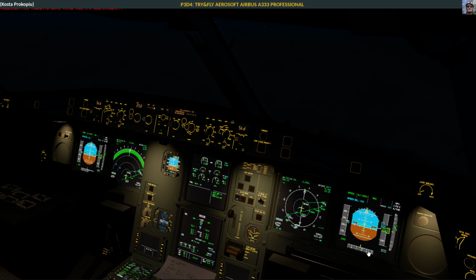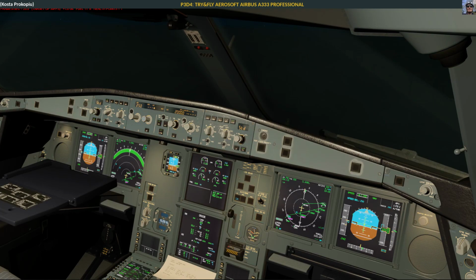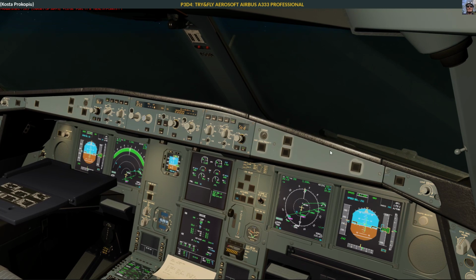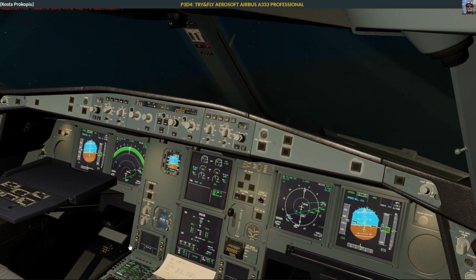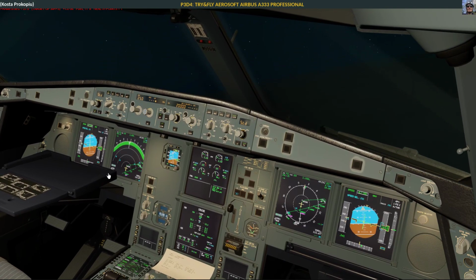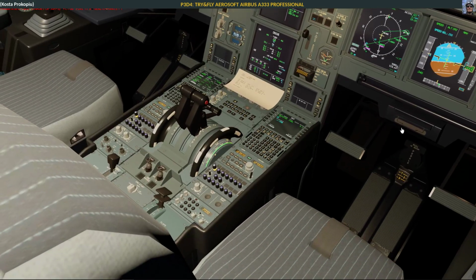So we've reached flight level 200 pretty quickly, apparently. And you can see that we reached the cruising altitude because the trays come out and the footrests come down.